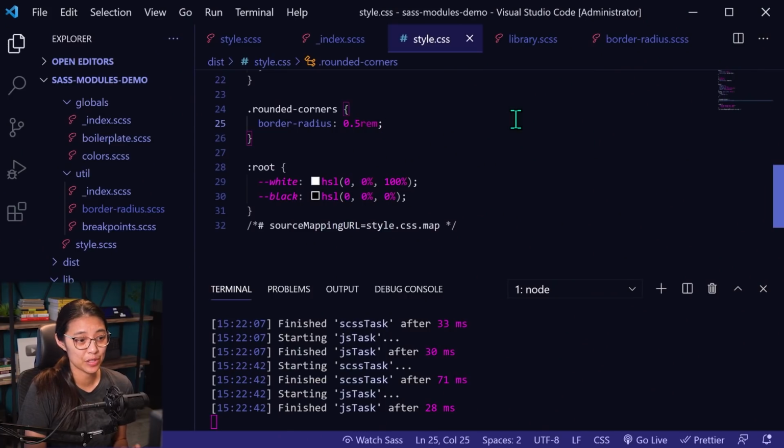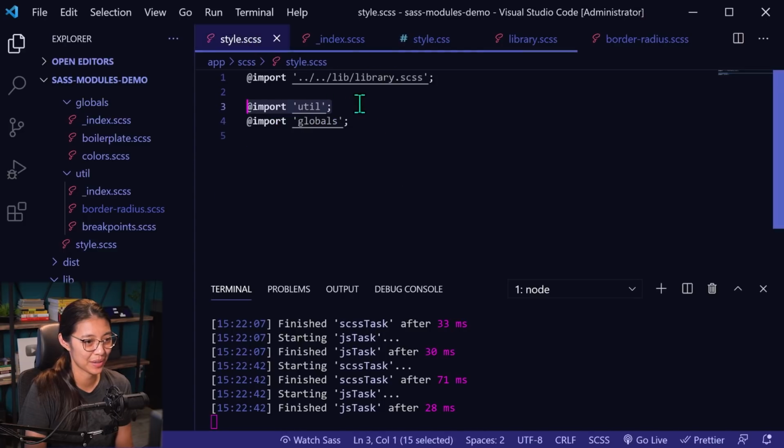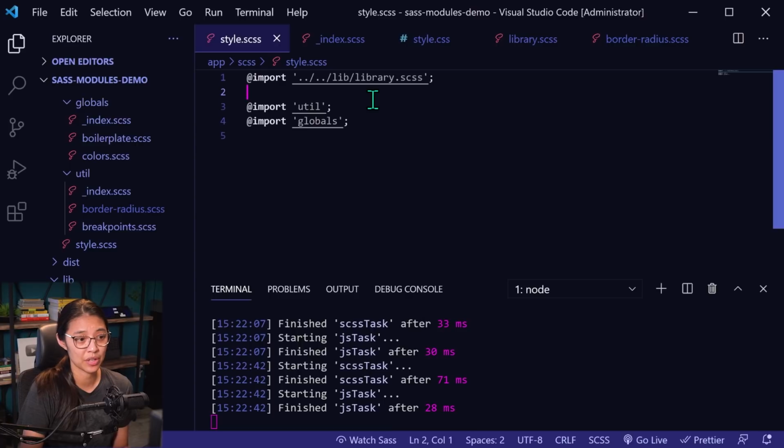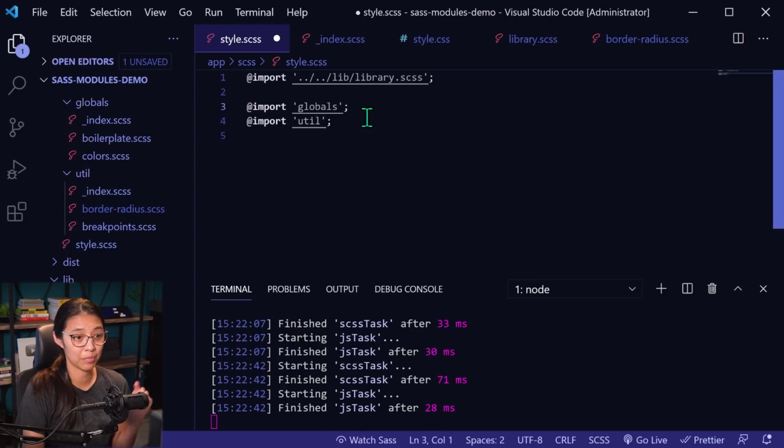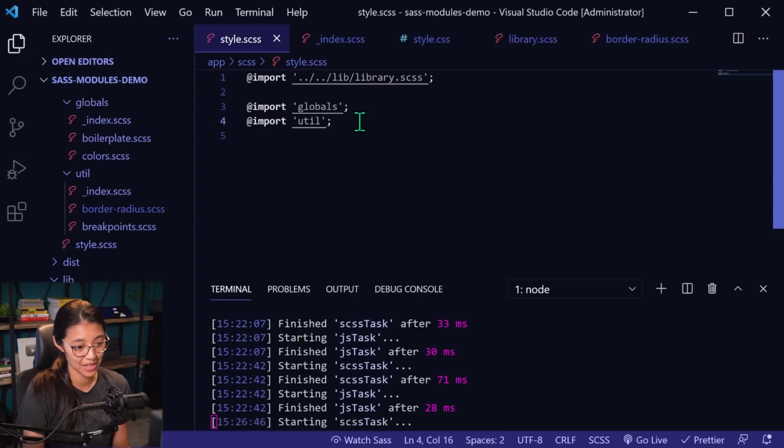So aside from the duplicate naming issue, there is another issue, I guess you could say, with the old import rules, and that is when you're loading variables, mixins, or other Sass features, you need to make sure that they get loaded first in your main style.scss file before any other styles that are using them. So for example, we have all our mixins and variables in util. Then we have our boilerplate and other styles from the globals. What happens if we move globals to be loaded before the util file? So let's save that and see what happens.